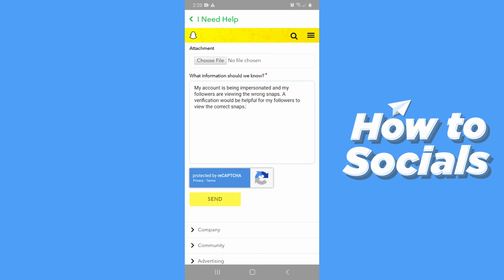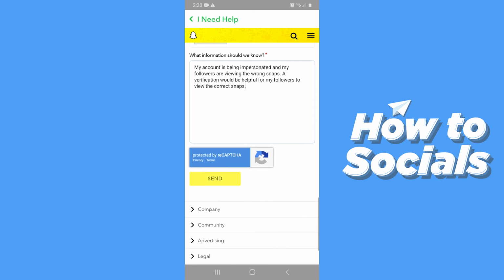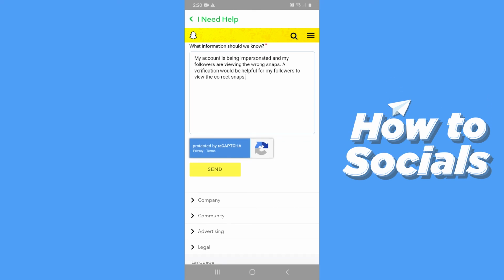Now verify the reCAPTCHA and then tap send. And the Snapchat team will contact you within 3 to 4 working days and let you know about their decision of you getting the star account.